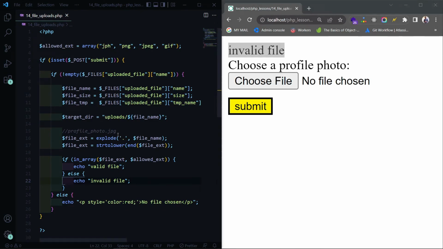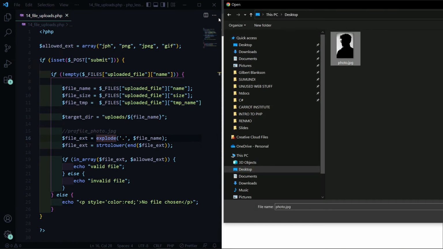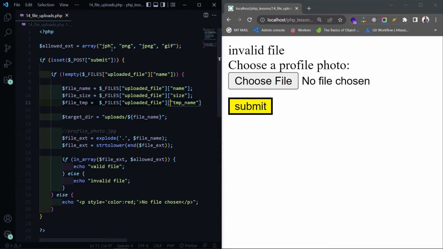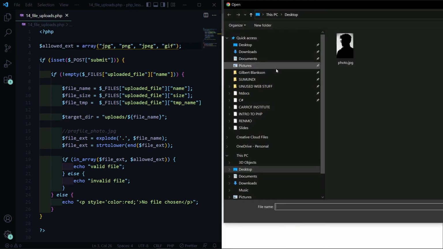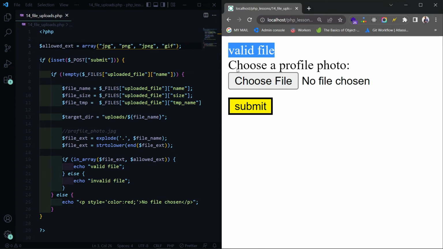Can close that. This time around, let's choose that file instead. So photo.jpg, and then we will say submit. Over here we made gph instead of gpg, so that's why the gpg file was not found. Let's try that again. We choose a file, photo, and then we submit. So we get valid file. As long as the extension is legit and is in our allowed arrays, we get a valid file.